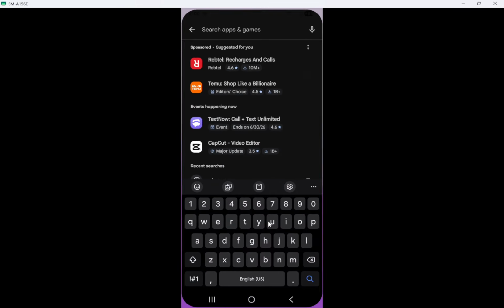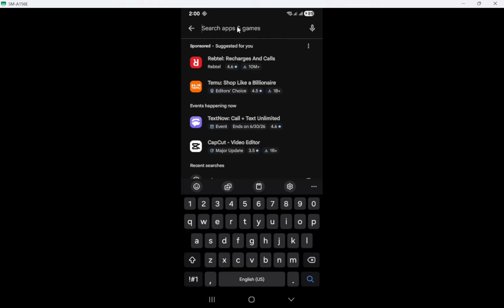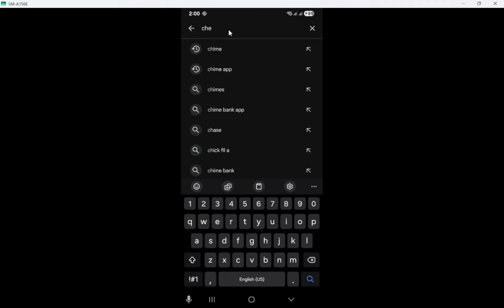To begin, open the App Store on your device. If you're using Android, open the Google Play Store. If you're on an iPhone, open the App Store. Make sure you have a stable internet connection so the app can download smoothly without interruptions.